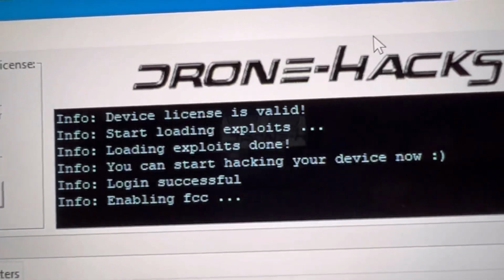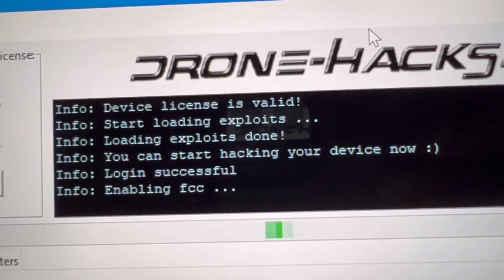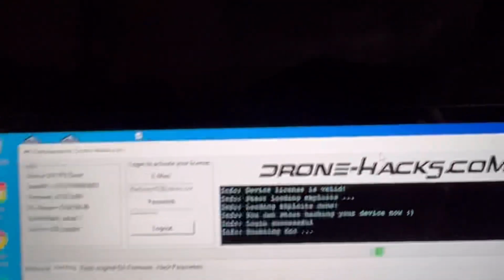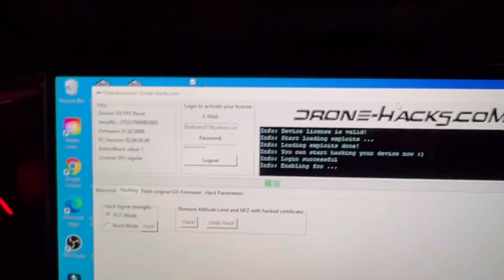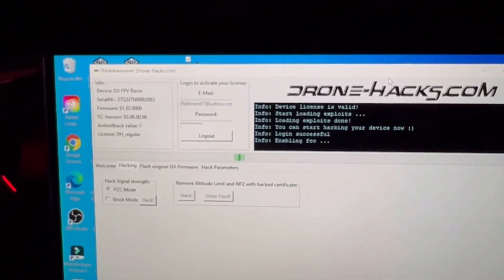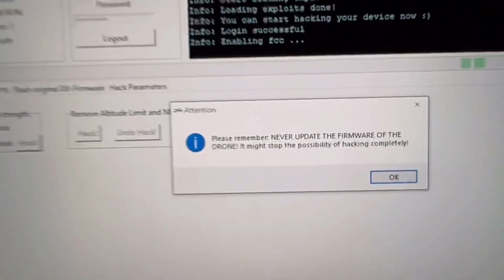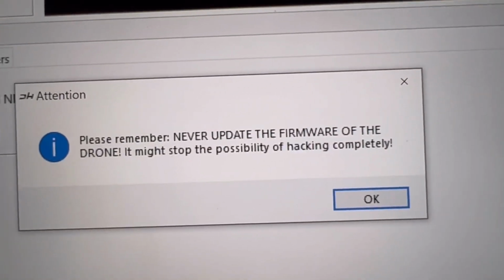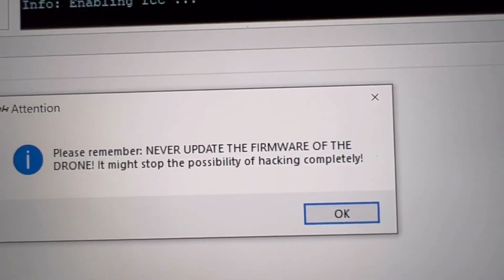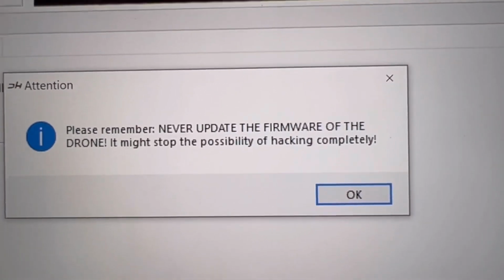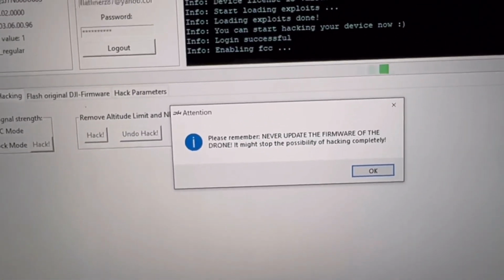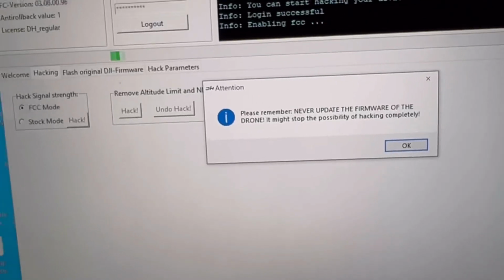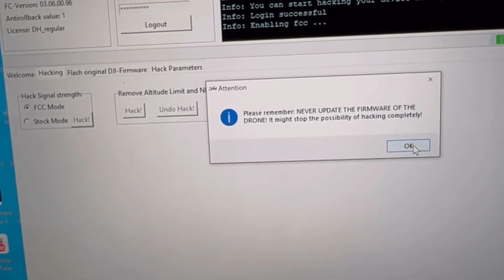The hack is being applied. Device license is valid. Start loading. Now you must connect your drone to your computer when you connect it to DroneHacks, and it'll take you through it step by step. Now, please remember, never update the firmware of the drone. It might stop the possibility of hacking completely, but as you guys can see, I updated, then downgraded, so it didn't stop the hack at all.